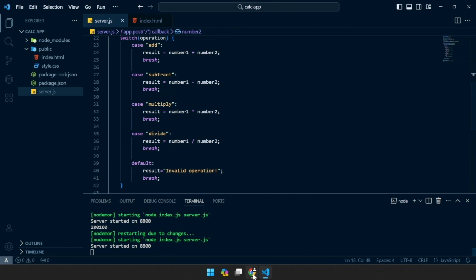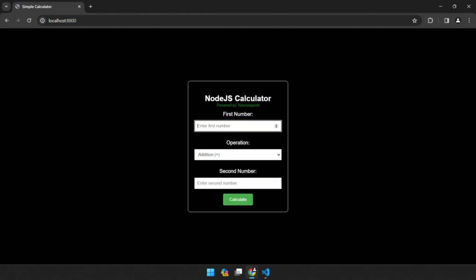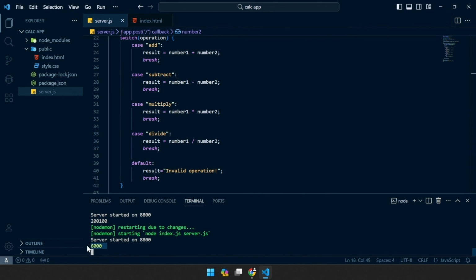Now let's check again. Go back to Chrome, localhost 8800, hit enter. Let me enter 3000. I want to add another 3000 to it. It should give me 6000 in my console. Click on calculate. Let's go back to VS Code and it gives me 6000. Perfect. Our simple logic is working.